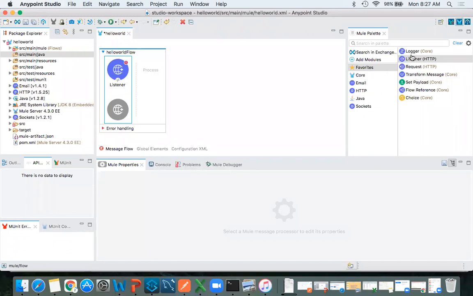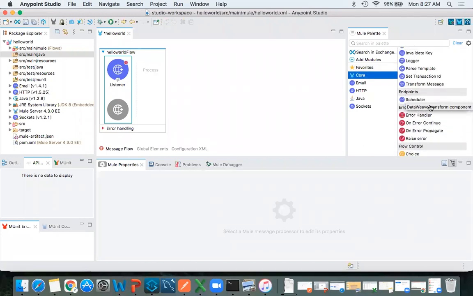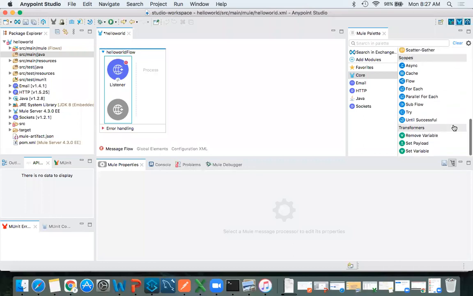See, you will not see all 350 connectors here. Can you see here? At least you can see 6 or 7. Here you can see some 30 or 40. The remaining will be there in the Exchange. We have to download them based on our requirement.